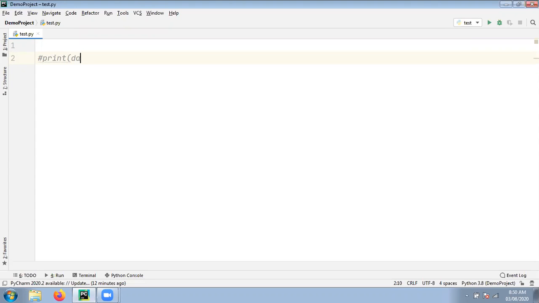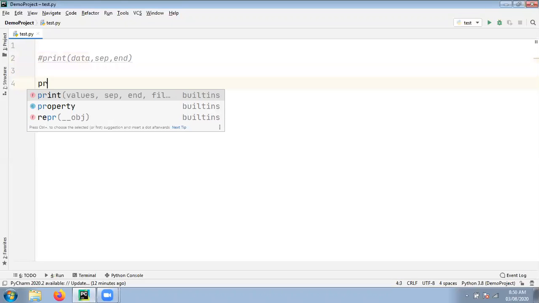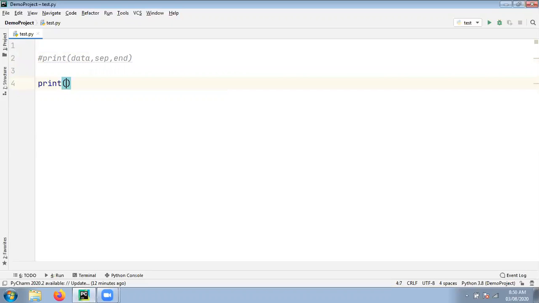Print in brackets. The first parameter is the data you want to print, whatever data, that may be a string value, an integer value, or a float value. Whatever data you want to print, that is the first parameter. Then the second parameter is called the separator character, and the third parameter is called the end line character. So I'm going to explain these three parameters for the print function. Start with the first, the data you want to print.